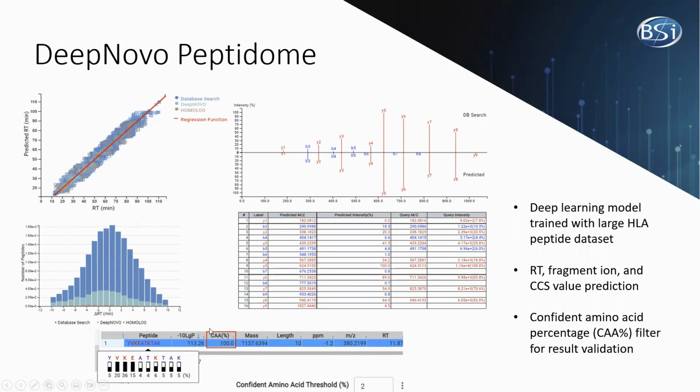A new feature that really improves the confidence of the peptide sequence is this CAA percentage filter, and this stands for confident amino acid percentage. The user can select a certain confident amino acid threshold percentage, and this represents the relative fragment ion intensity required to support each amino acid in that peptide sequence.